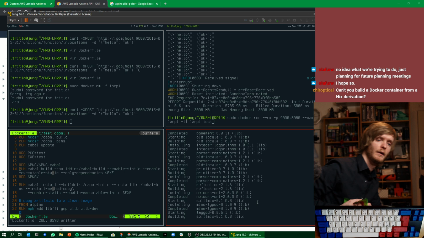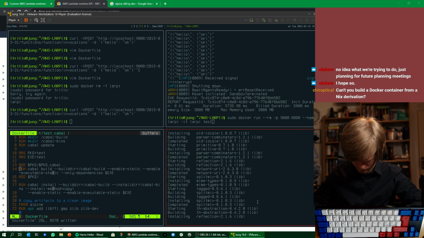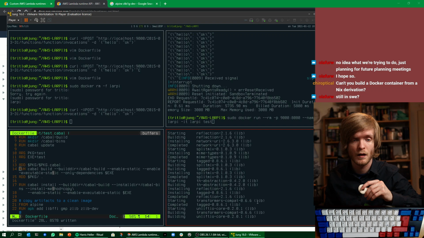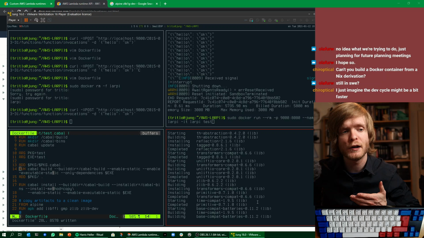Can't you build a Docker container from a mixer? I think you can. But yeah, I mean, this is fine, right? This is just when we add a library. It's gonna be quicker. Hold on.